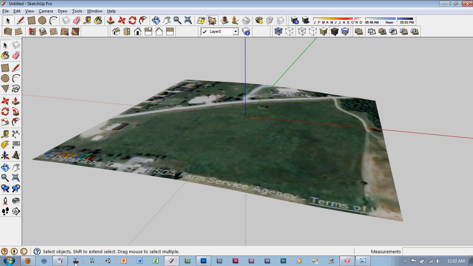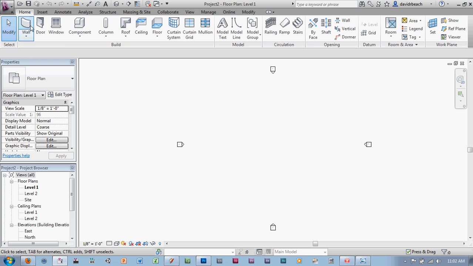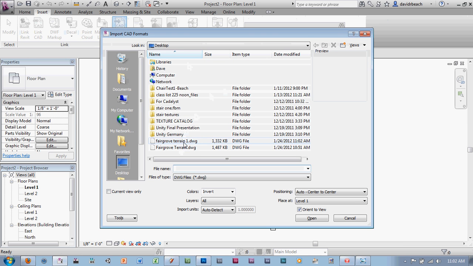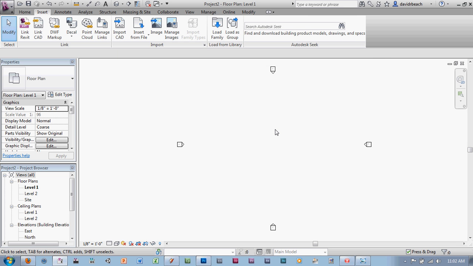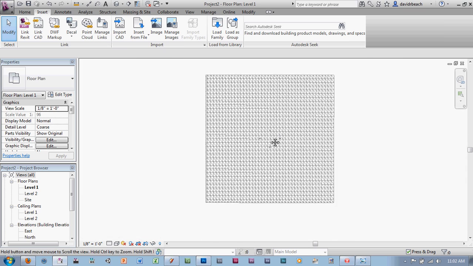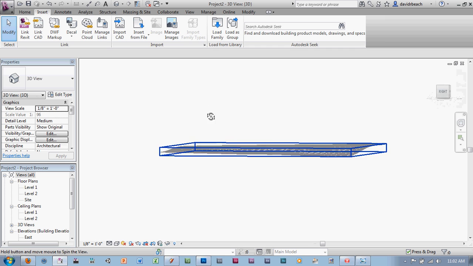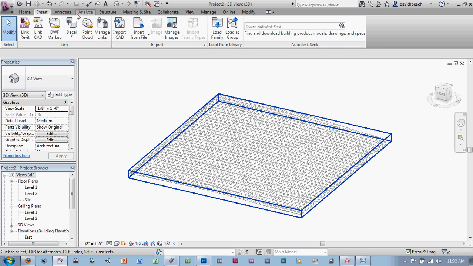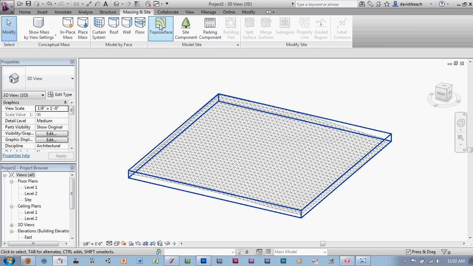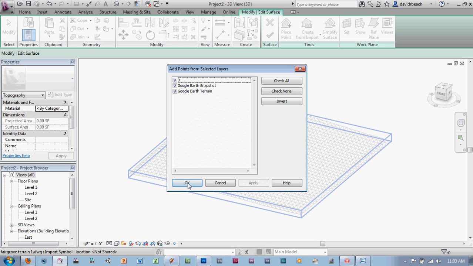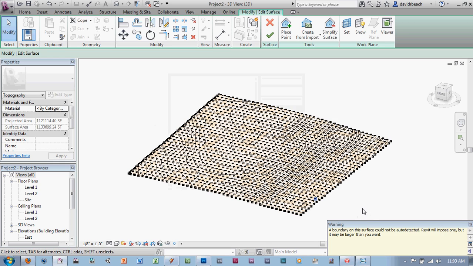Now I'm going to go over to Revit, and this time I'm going to go Insert, Import CAD, Fair Grove Terrain 1, and Open. It'll take just a couple of seconds to import, and you can see it's actually bringing in this three-dimensional mesh that has my terrain information on it. From here I can go to Massing and Site, Topo Surface, and I'm going to create from Import and select Import Instance. And I'm going to accept the defaults and say OK.